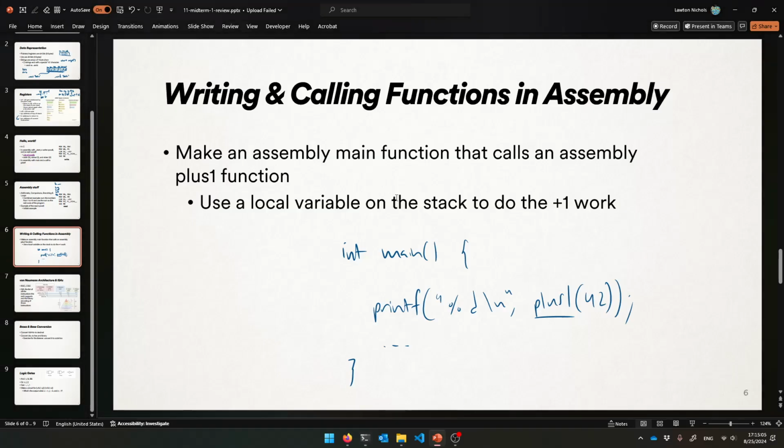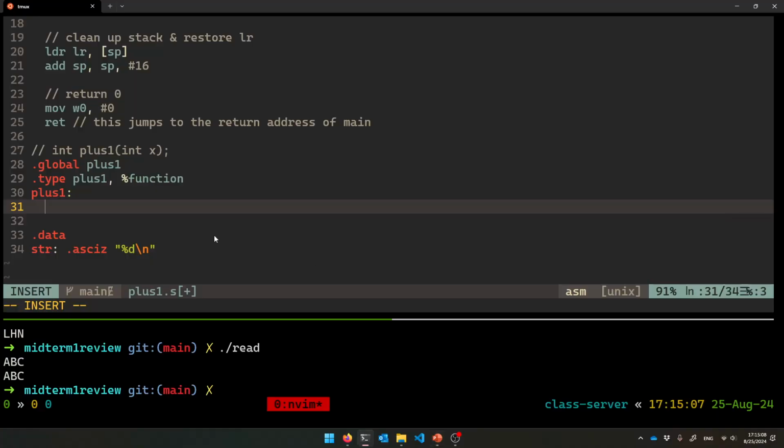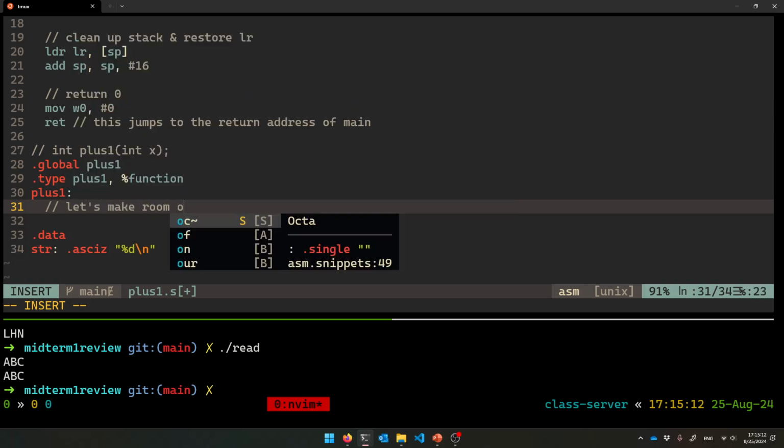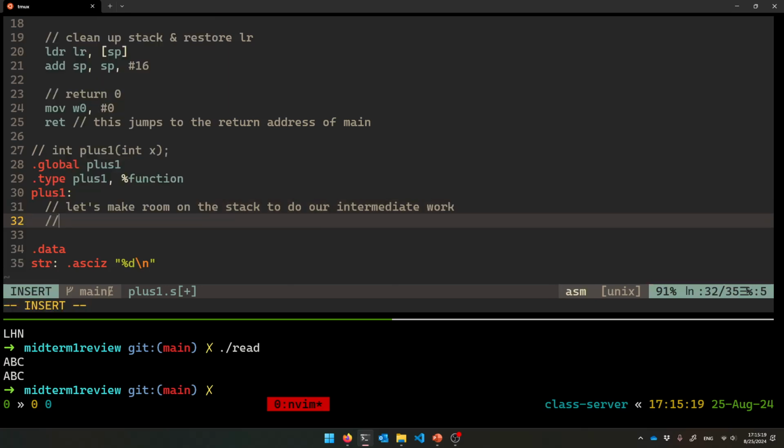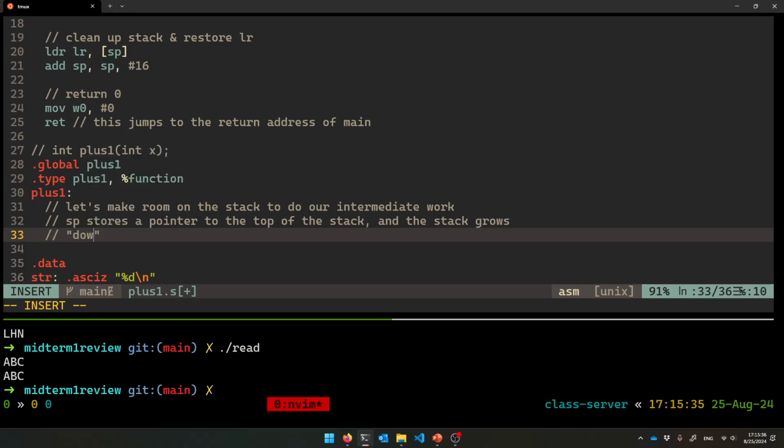All right, let's use the stack to do the +1 work. Let's make a local variable on the stack. So let's make room on the stack to do our intermediate work. Remember that SP itself stores a pointer to the top of the stack right now, and that address is in use unless you change it. And the stack grows downwards, so we're going to subtract. It grows down, we say, towards lower addresses.